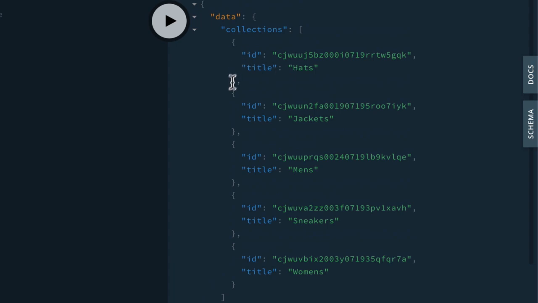And here you'll see that they look pretty much exactly like the things that we had already been using inside of our backend. There's an ID, and then the title is either hats, jackets, men's, sneakers, women's. These are the objects that we work with.